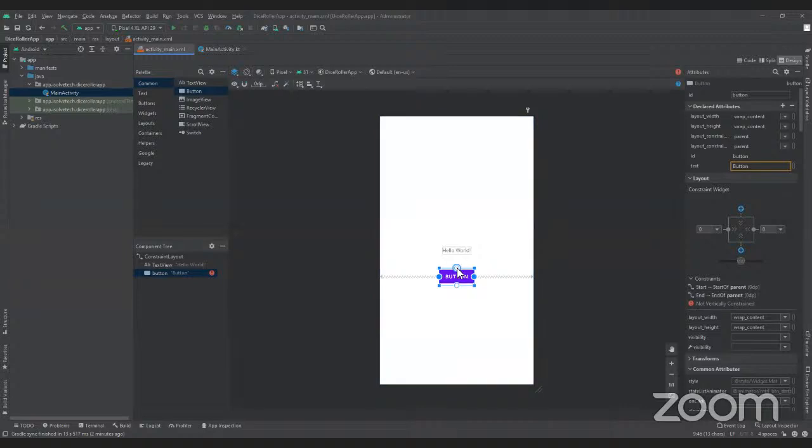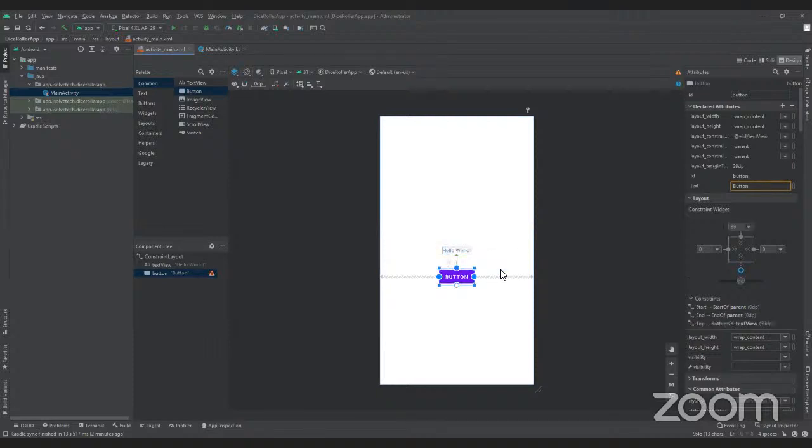So for the top, I'm just going to take the top to the bottom of the Hello World. So you can see top of button to text view bottom. Of course, I want the bottom. So that's actually fine. This is okay. So let's run this. While that is running, let's make some changes.